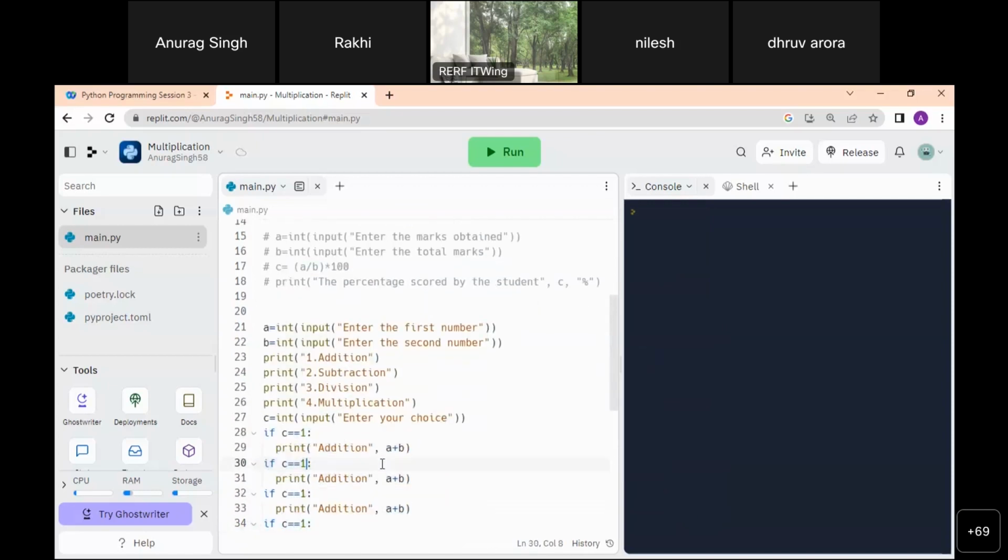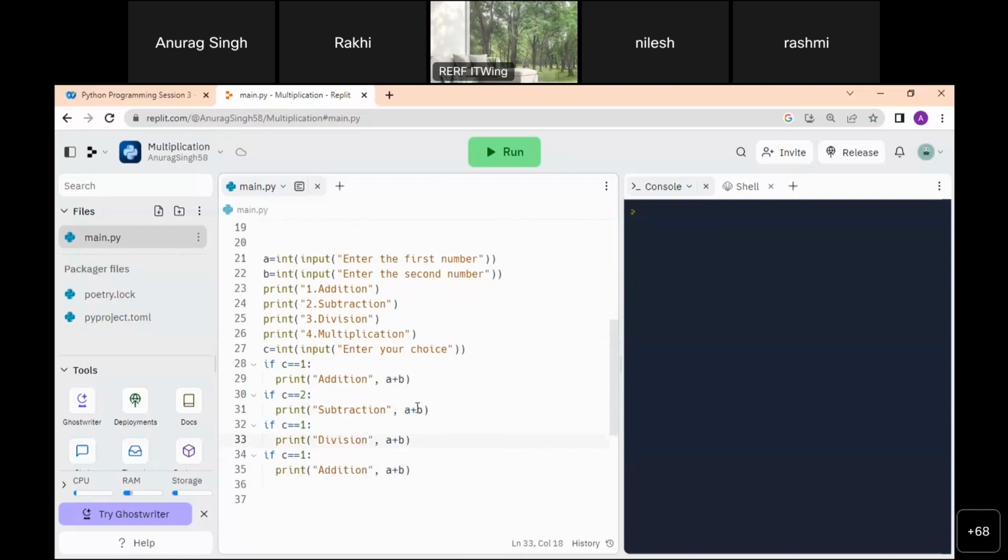Second choice is for subtraction. Third one is for division. And last one, let's change that also. Asterisk. Last one is multiplication. Okay, let's run the code.